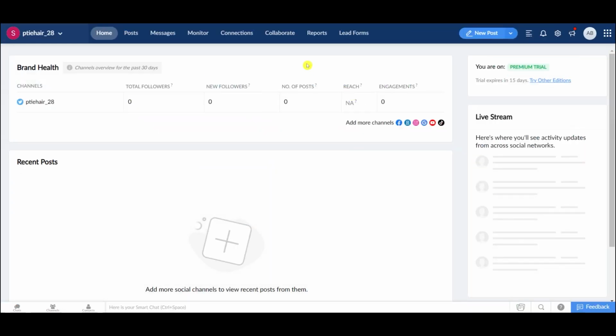Before we jump into our final two modules, reports and lead forms, we're on the home page and there's a dashboard that's available, brand health. This brand health provides quick metrics for all the social media accounts that you have connected. For the past 30 days, you can see all of the metrics that are important for different channels. So here for Twitter, you can see the total number of followers, new followers, number of posts, reach, and engagement. And this overview is the first thing that you see when you first log into Zoho Social. It provides a surface level view of how you're performing and how you're tracking with your social media.